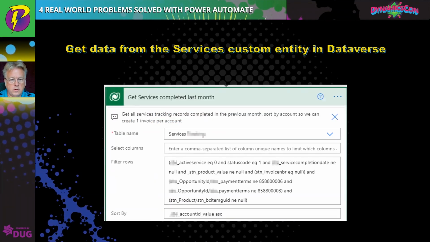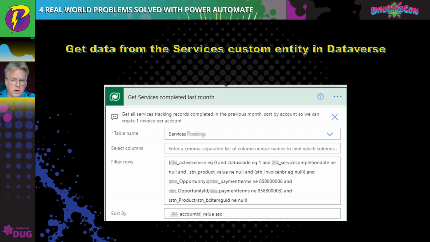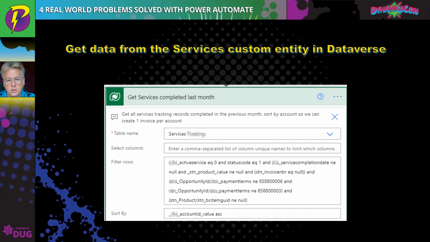Once it is triggered, it's going to get a list of services that have been performed in Dataverse. Now, services is a custom entity that we are accessing here. So in this action, which is a list action, we go after that table of services and we filter the rows to make sure we have the active records and also the status that the service is completed. And we check the date to make sure that it has been completed.